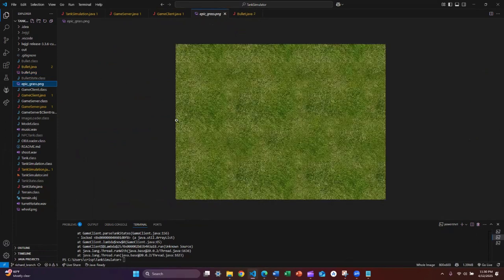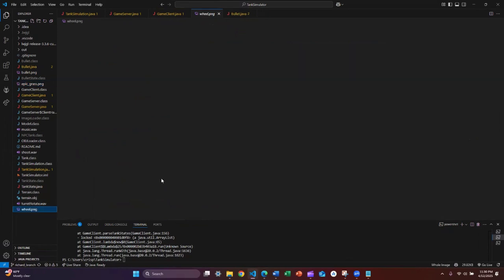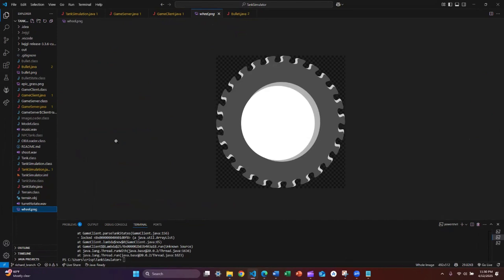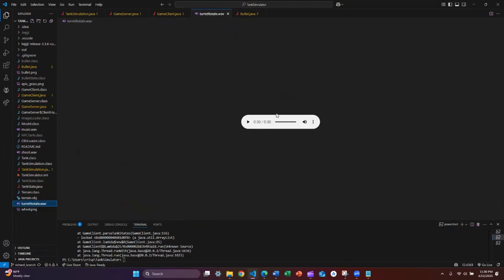This is the grass texture, ultra realistic. This is the wheel PNG, which is why it looks like that. This is the current moving, so it's short because it needs to be more realistic. And this is the shooting.